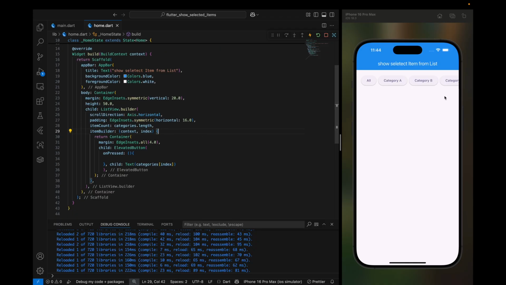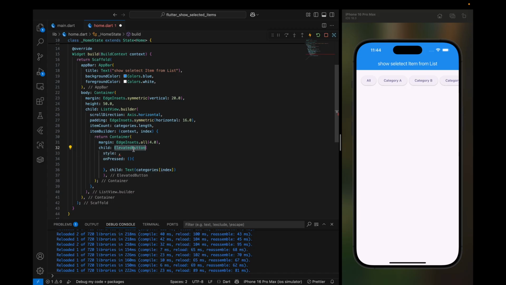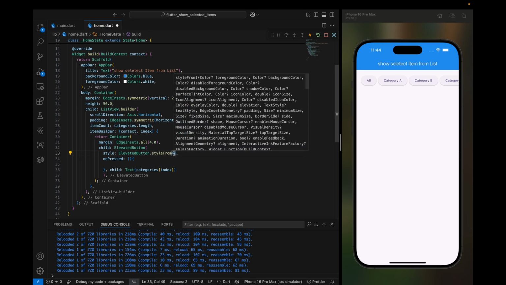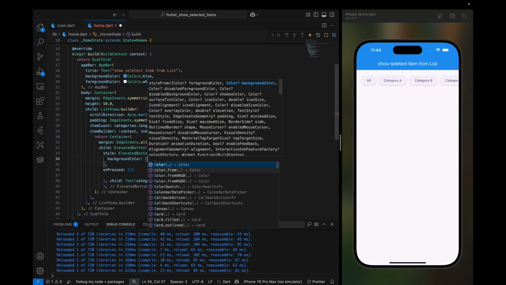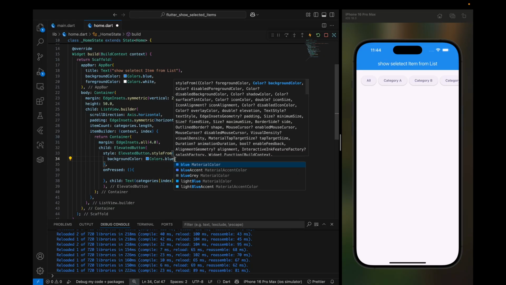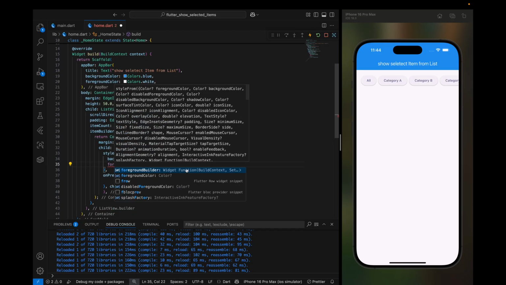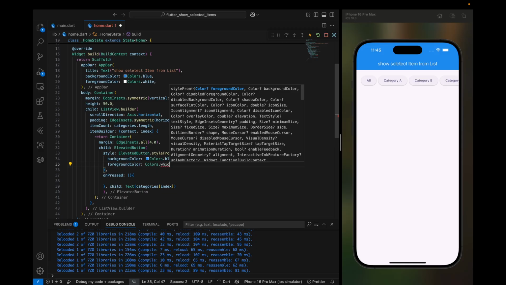So now let's customize our elevated button. For that, you call this style property right here, and you can call the name of this class, ElevatedButton, and then dot styleFrom, and here you can specify the background color. Let's use Colors.blue, give it a comma, and then for the foreground color you can use Colors.white.